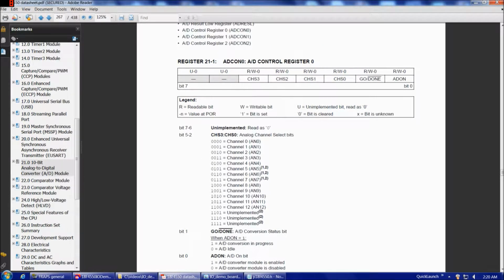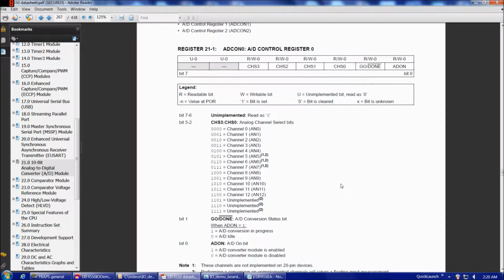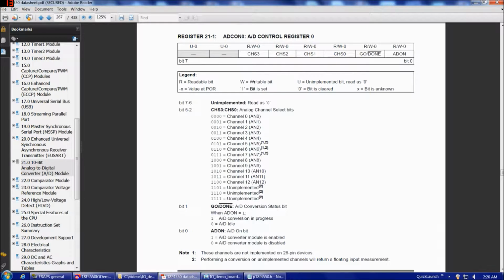So as we start with the MSB and work towards the LSB, we see the first 2 bits are unimplemented, so we don't have to worry about those. Then the next bit here, so this is bit 7, 6, and 5. So bit 5 is CHS3, and then we have CHS2, CHS1, CHS0. So what are those all about? Well, if we look down here, we see that those are the analog channel select bits.